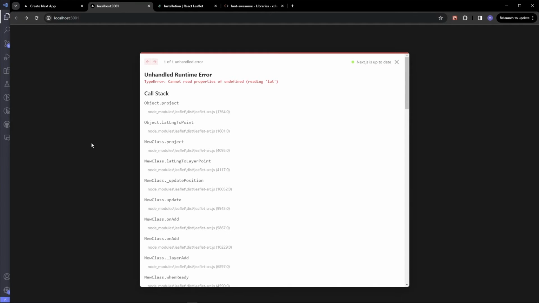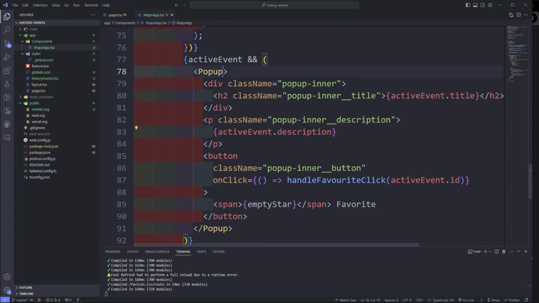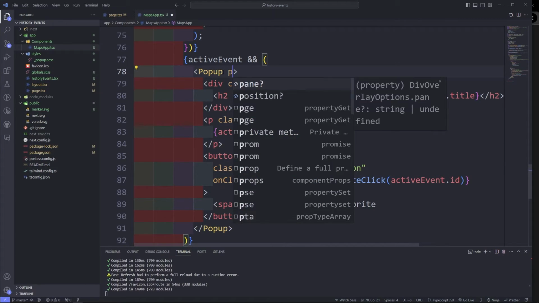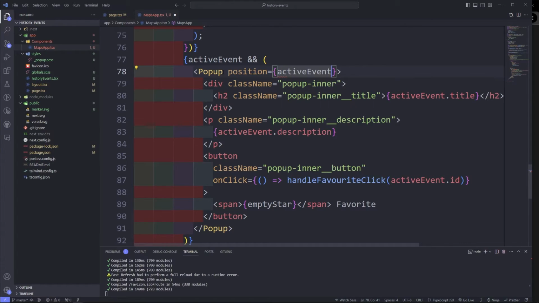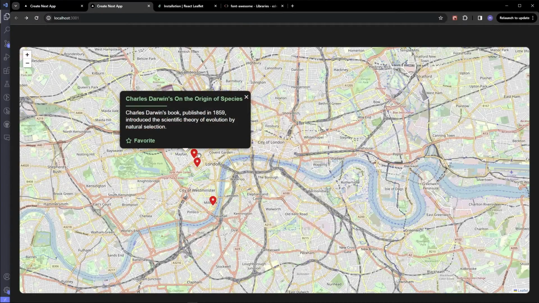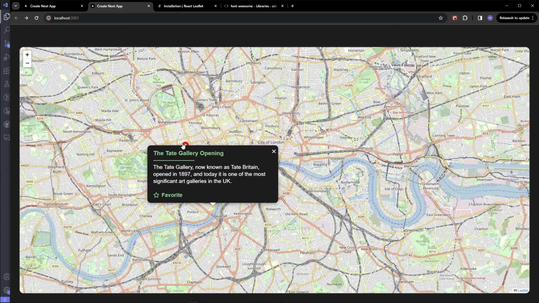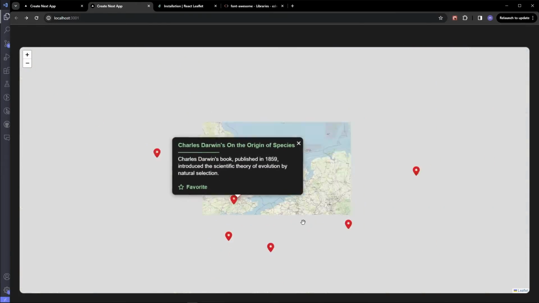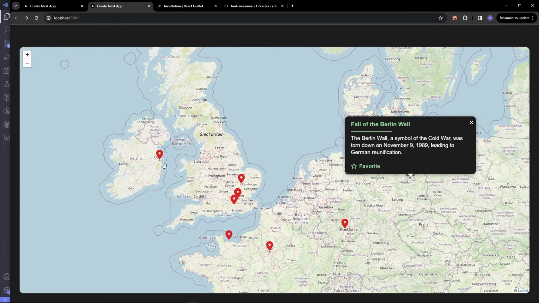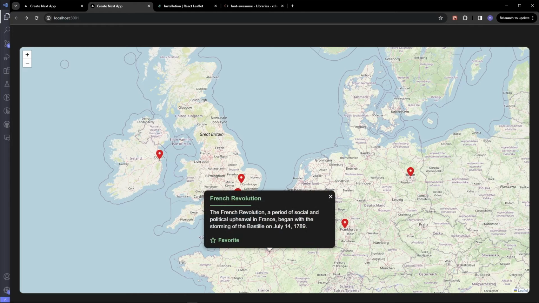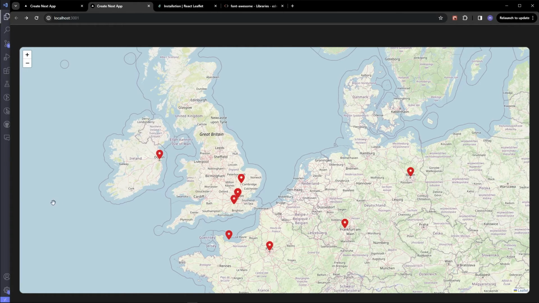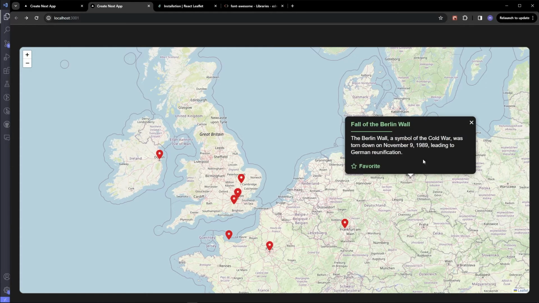Okay, so we're having that issue now, but we also need to give this pop-up a position property, and then we're going to do active event dot position. Okay, and also let's save this. Click. Okay, so now it's showing on the clicked marker the position. Okay, when I zoom out, all right, the position is correct. Perfect. That's what we need. Now the only thing is to display the data here that we have favorited.